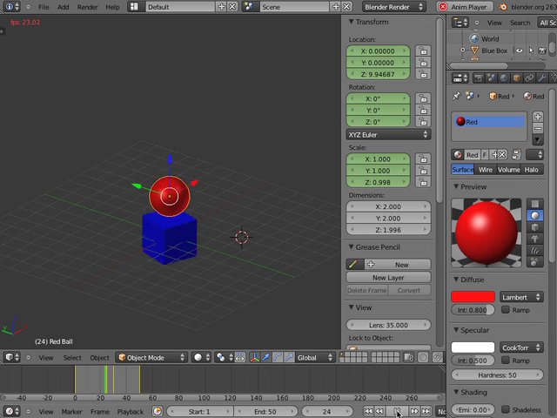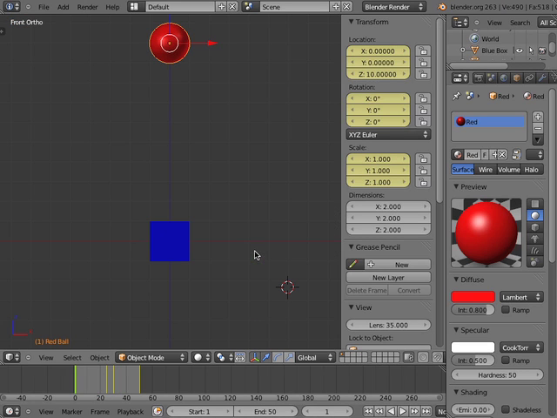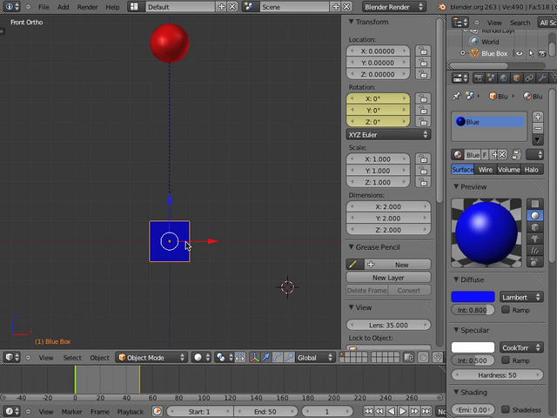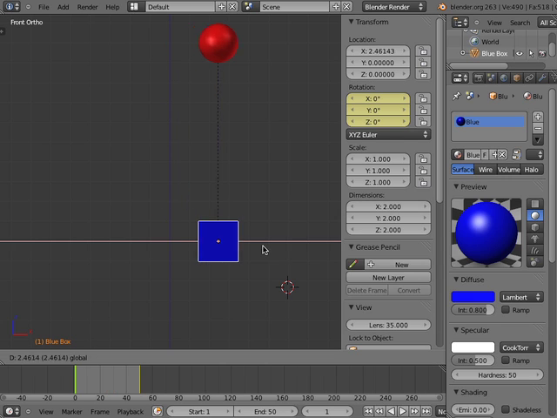I'll stop the animation and go back to frame number 1 and go back to front view. Now to complicate this animation a bit, I'll select the red ball object, then holding my Shift key down, I'll add the blue box object to the selection. I'll then press Ctrl P and make the blue box a parent to the red ball. This means that wherever I move the blue box, the red ball will follow.